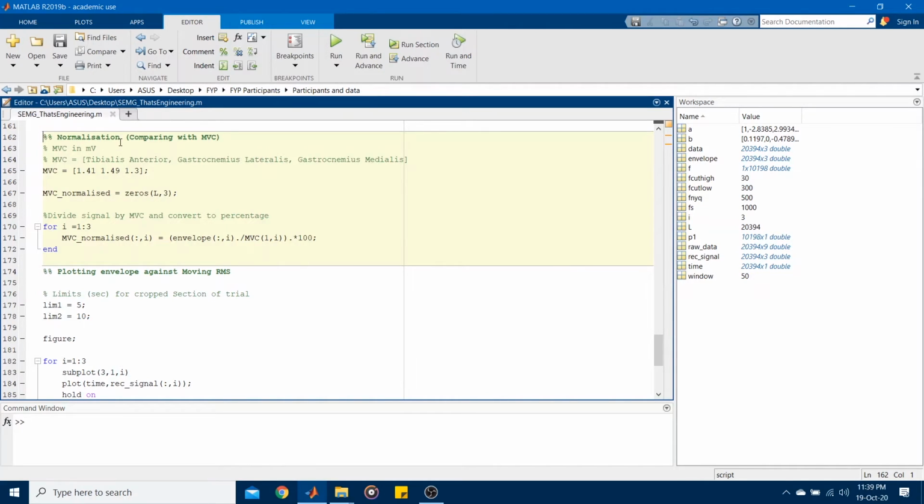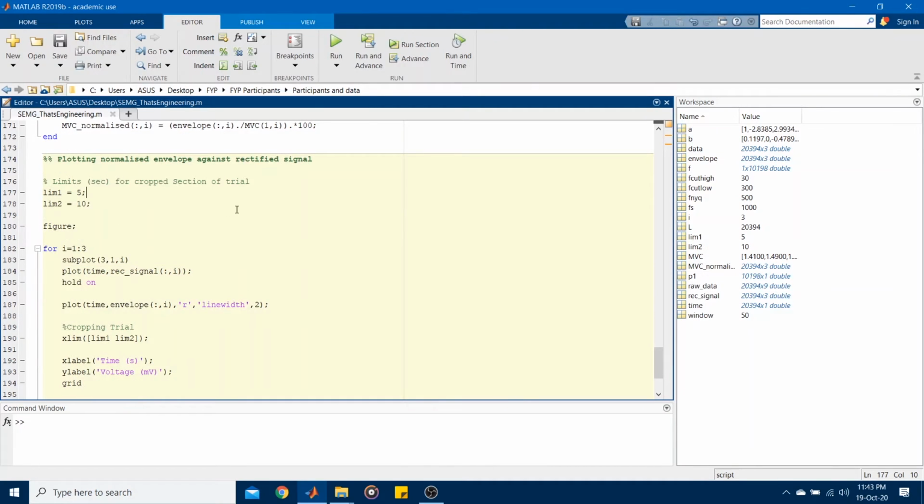If you want to compare your signal across different subjects, you have to normalize it. And this is normalized with respect to the maximum voluntary contraction, or MVC, which was discussed again in my previous video. So simply, I just divided the envelope by the MVC and obtained the final reading as a percentage. I will run. And finally, I plotted the normalized envelope against the rectified signal.